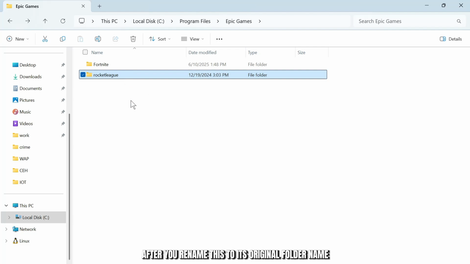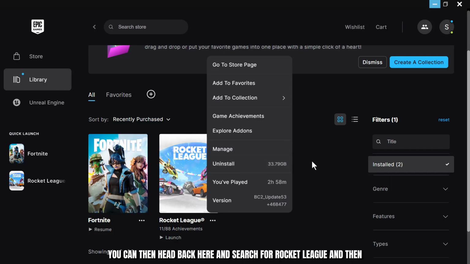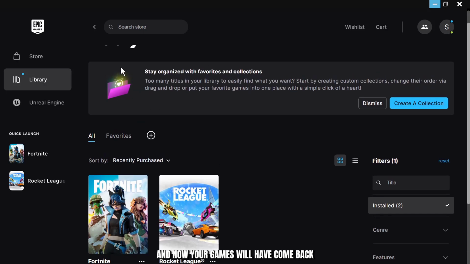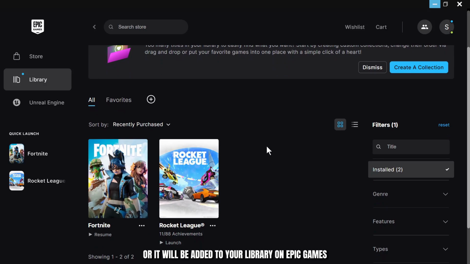After you rename this to its original folder name, you can then head back here and search for Rocket League and then resume your installation. And after you resume your installation, it will not install, but it will start verifying the files. And now your games will have come back or it will be added to your library on Epic Games.